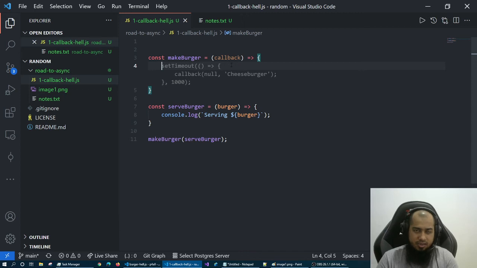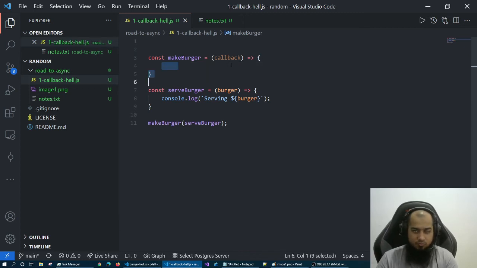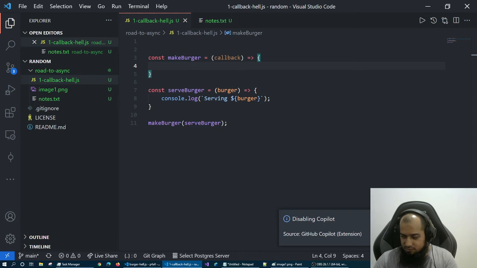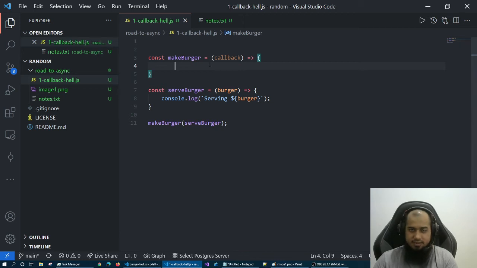Yeah, Copilot is working perfectly fine. Let's just disable it for now. Can I disable it? Oh, yes, I think I disabled it. Okay, so let's just write the algorithms first. How can I do that?